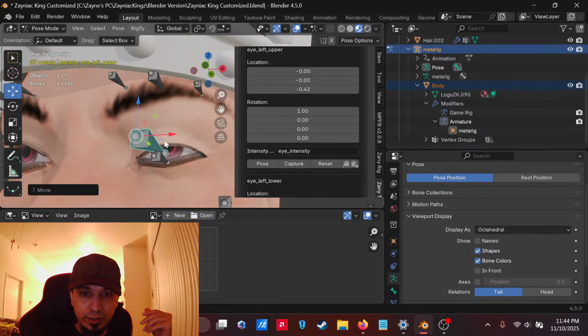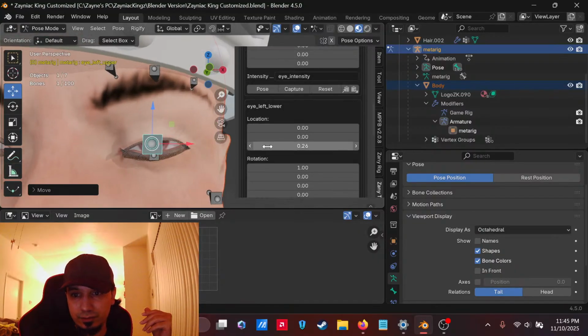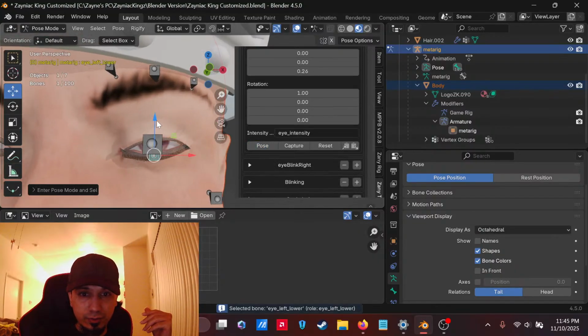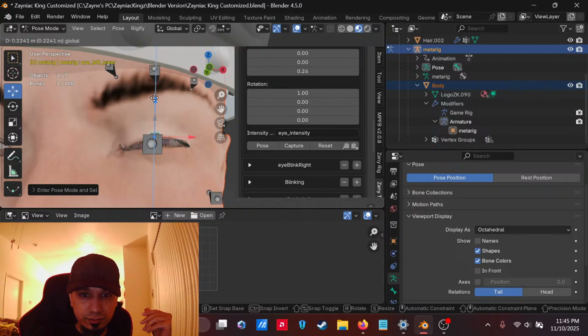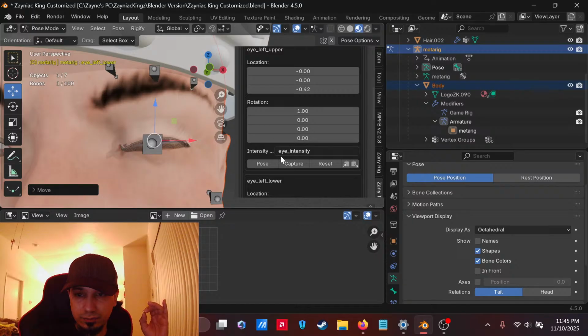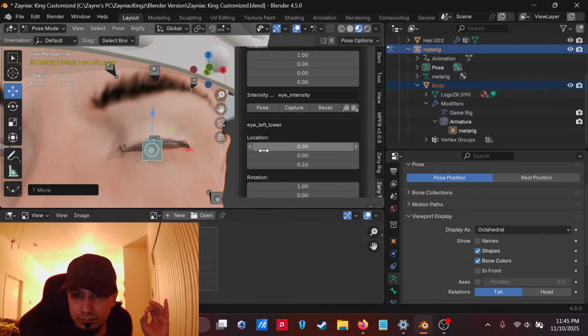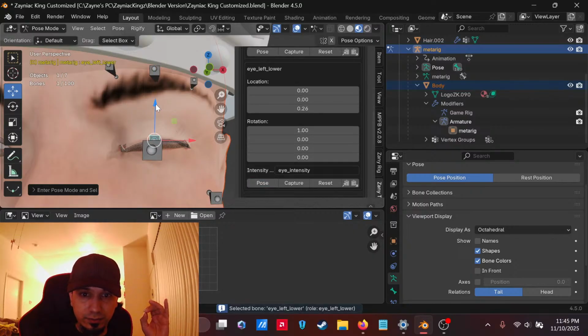Should be moving more naturally now. Yes. Perfect. Go back over here. Pose. Keep it pretty even. Let's bring that back down.